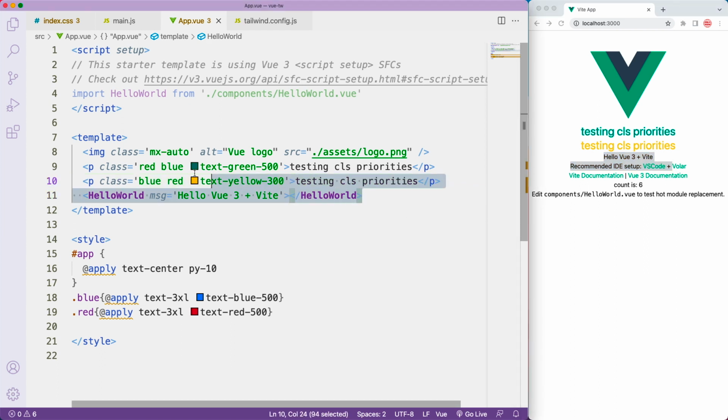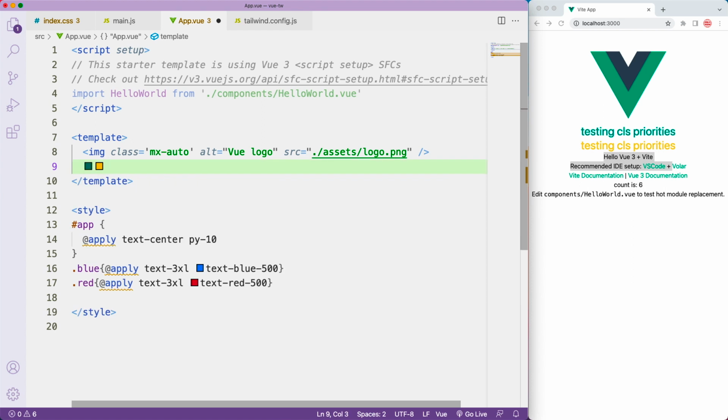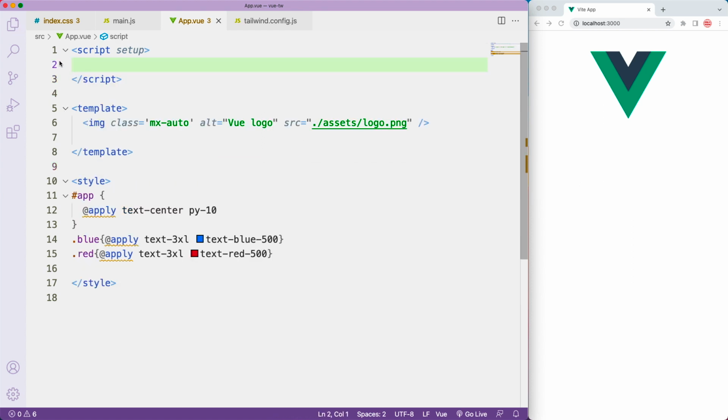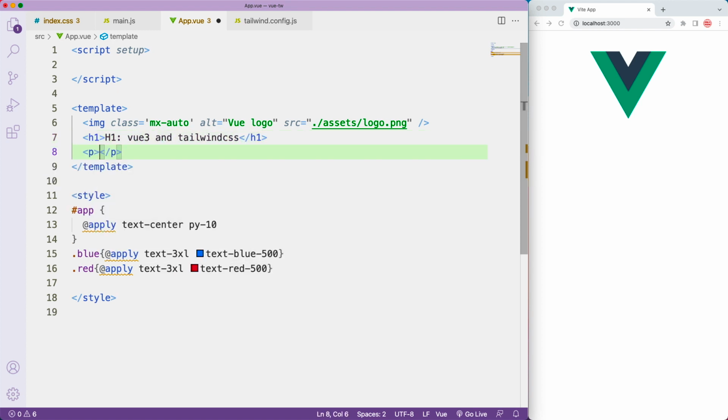First, we remove the child component and the two P tags. We empty the script tag. Then we add a few commonly used tags. This is a demo project, so I only set an H1 tag, a P tag, and a button tag. We will create a default style for these three elements.